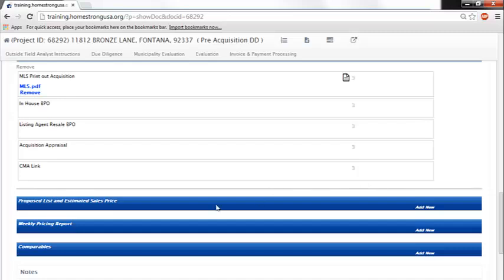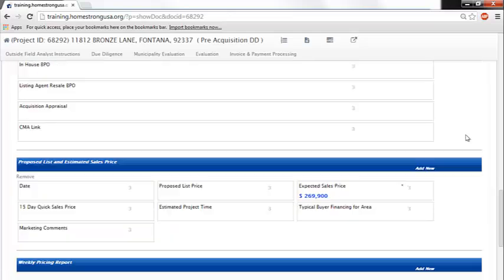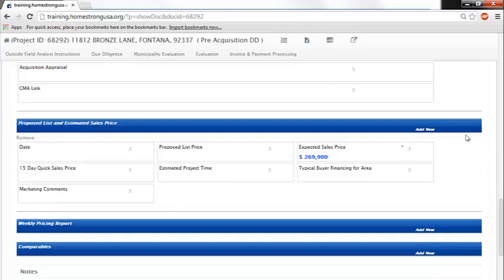determine the value. The proposed list price and estimated sales price is something that we are looking for you to fill out. The date tells us when you fill out the information. What do you propose for the 15-day quick sale to be? The proposed list price, estimated project time to sell, the typical buyer, and then what would you think that the expected price would be for this property, taking into consideration whether we are going to pay closing costs or not.